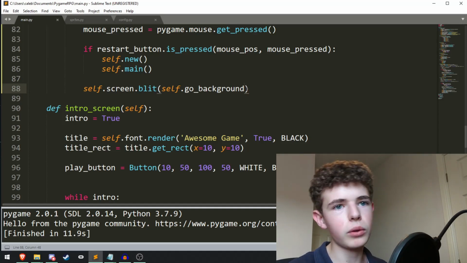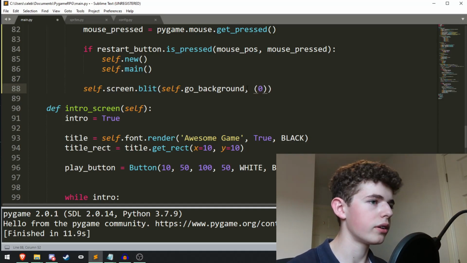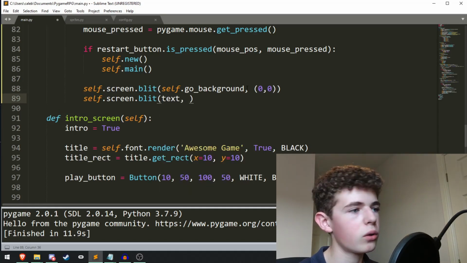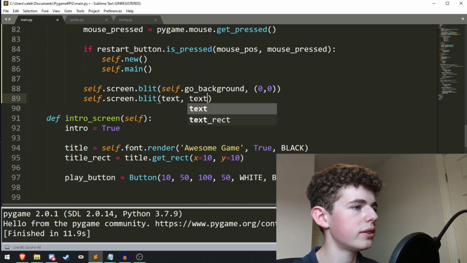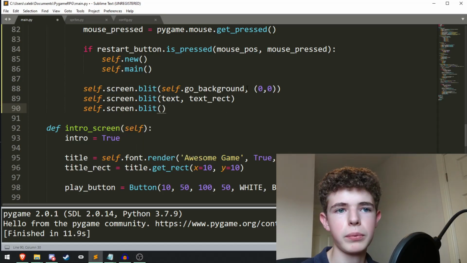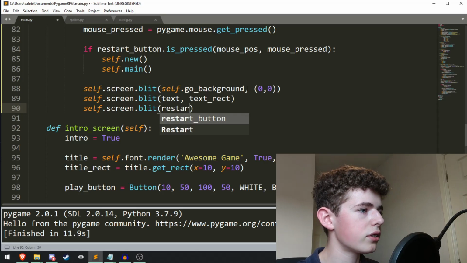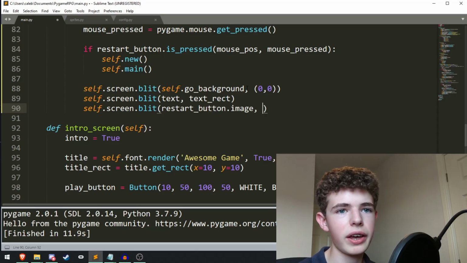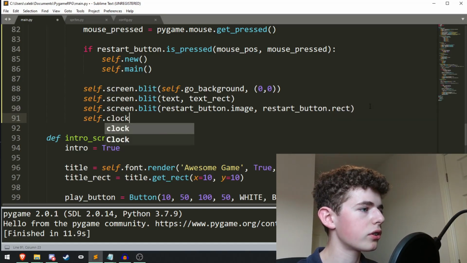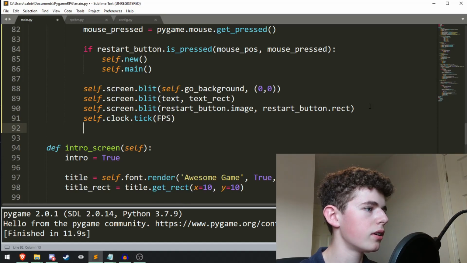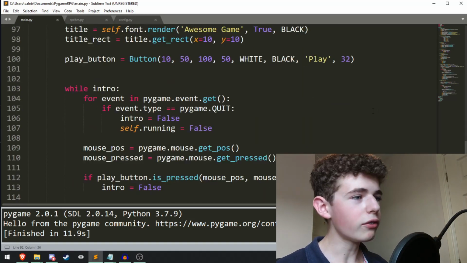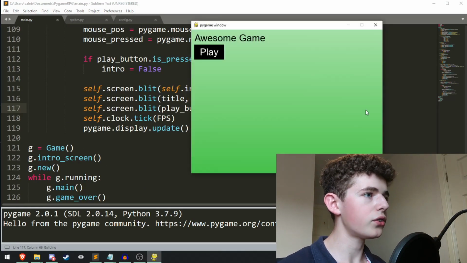And where do we want to display it? Well, we want to display it at 0, 0, so just in the top left corner of the screen. We want to blit the text. Where do we want to display it? We want to display it at the text rectangle, so text_rect, with self.screen.blit. We'll want to display the restart button, so restart_button.image. And where do we want to display it? Well, we want to display it on the restart_button.rect. And then we'll do self.clock.tick FPS and pygame.display.update. That'll just set the FPS and update the screen. So now that we've done that, we should get ourselves a game over screen.